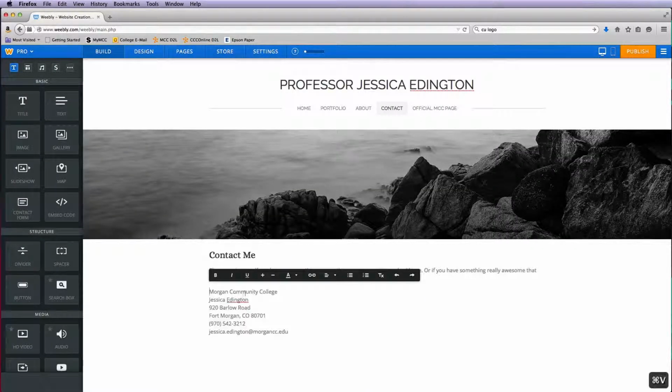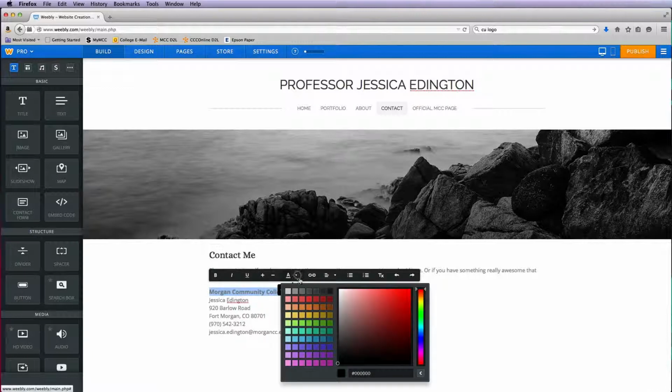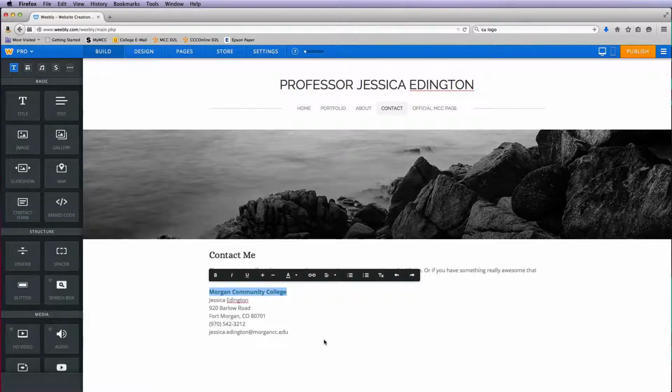Come in here and paste my contact information, and I'll probably make this a little bit bolder, a little bit bigger, and I think I want to do a darker color. And for this information, I want to center align it so that it's easier to read in a format that we are used to when it comes to writing addresses.